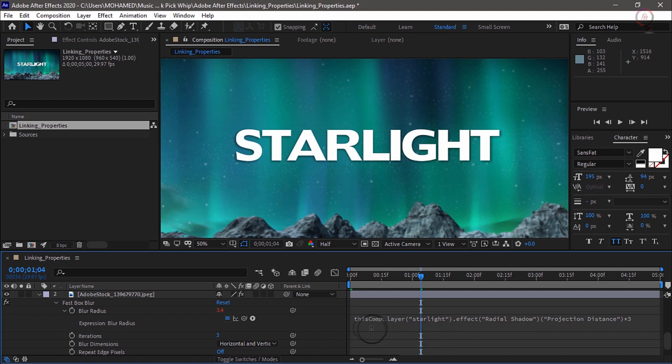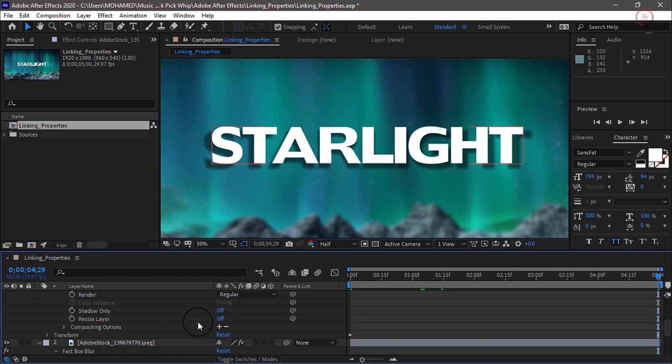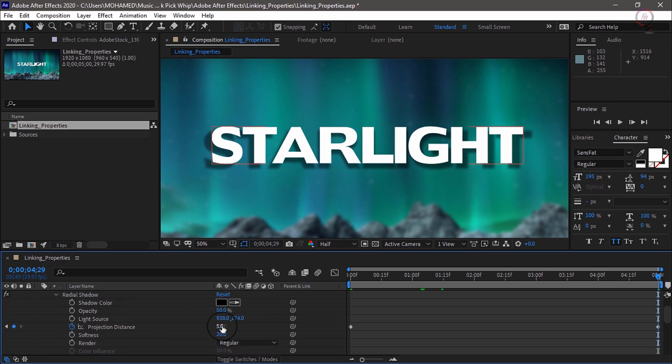And you'll notice, now when I scrub it down to the end of the timeline, you can see the blurriness is now set to 15. So, if I scroll up here, you can see the projection distance is 5, so the blur radius is 3 times the projection distance. All of this was made possible by linking properties using the property pick whip.